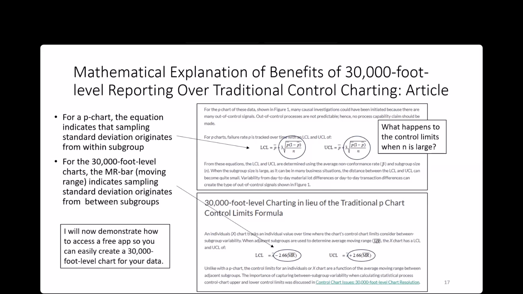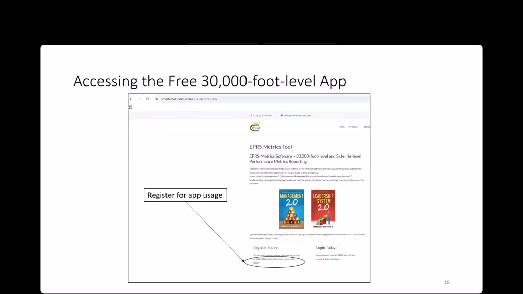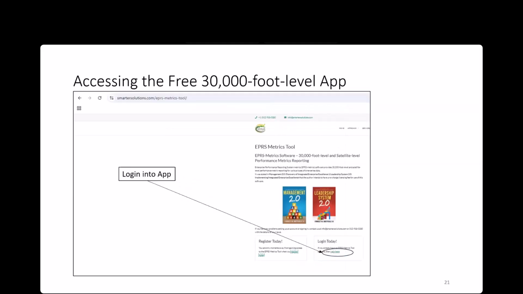I'll now demonstrate how to use an access of free apps so you can easily create 30,000 foot level reports for your data. So if you went to the web page smartersolutions.com/free-app, which you would see is a page that would look like the one shown here. Next, what you do is you click on the link to access a free app, you register for the use of the app, and then you would submit the completed registration form, then log into the app.